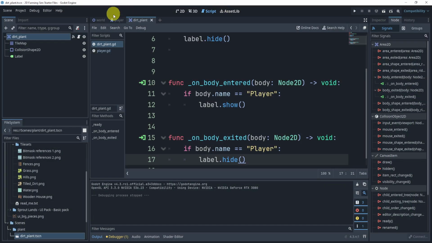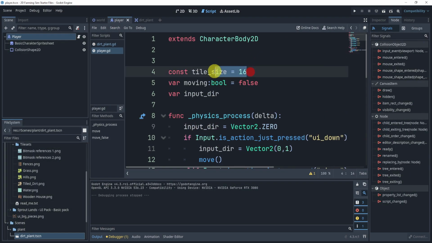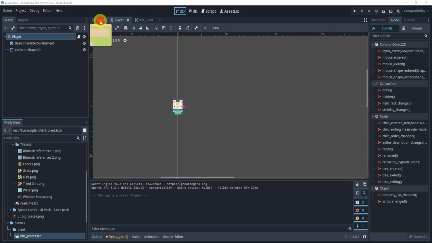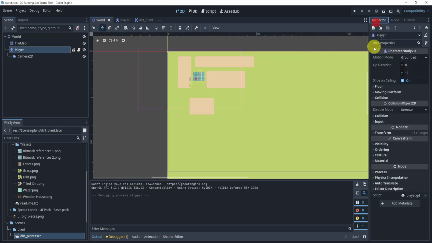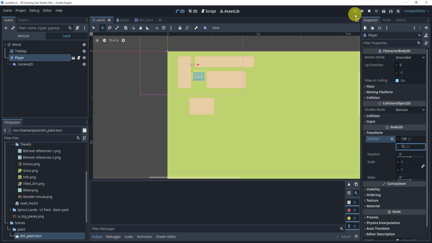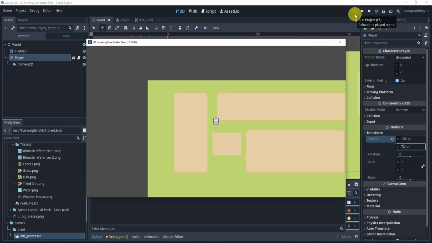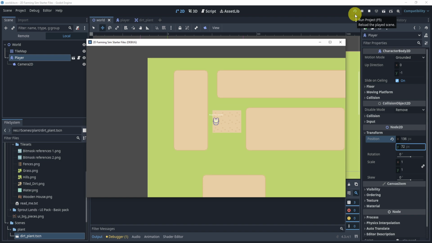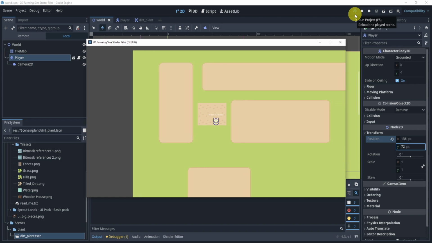Now, there's actually a specific reason why we started doing this with the tile size. However, the other thing we need to make sure that we adjust is the starting position of our player. Essentially, the starting position of our player itself needs to be a multiple of 16. So I'm going to start at 136 and 172. So now when I hit play, I'm essentially in a tile. So I'm only interacting with one tile at a time.